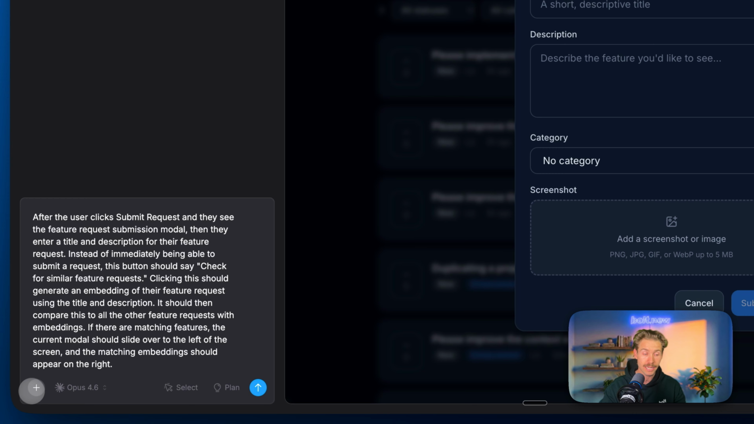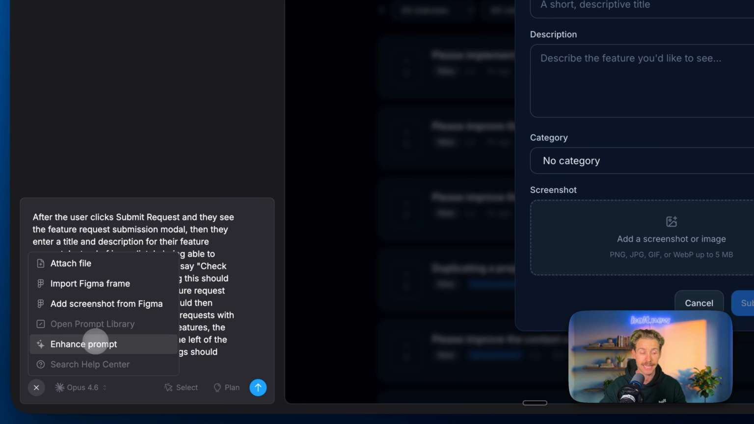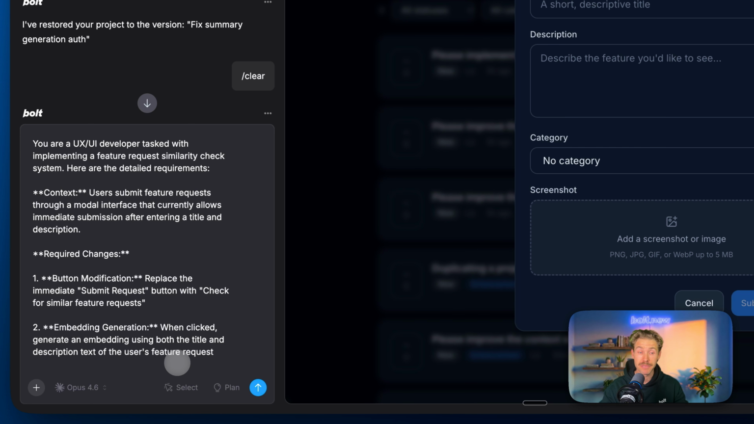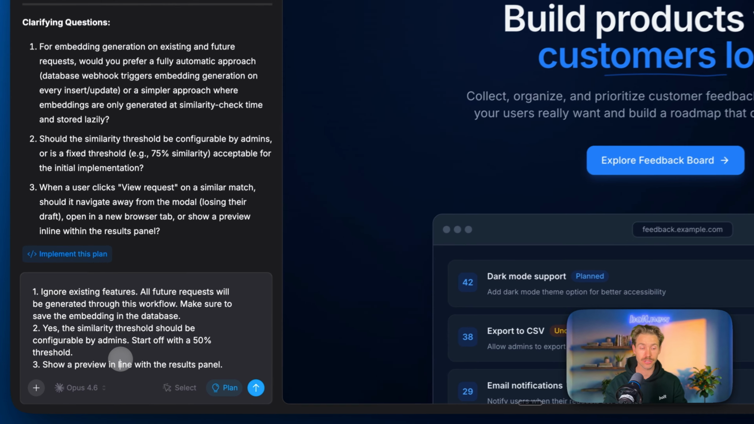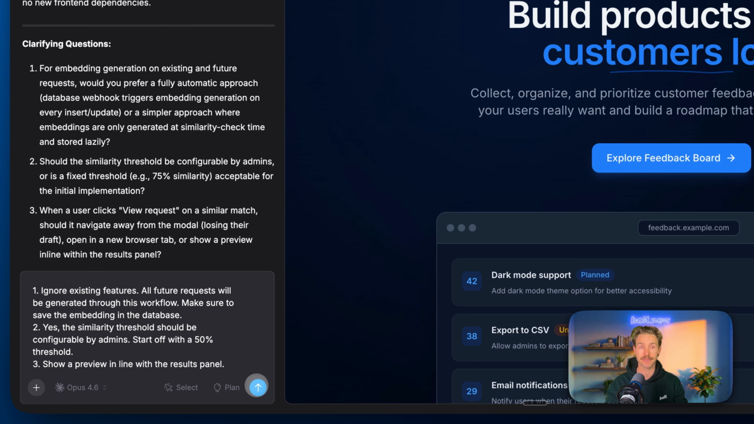Now, this is quite a wordy prompt, so let's enhance it. It's also a multi-step, slightly complicated request. So let's put it in plan mode and send it off. So we've answered the clarifying questions. Now we'll turn off plan mode and submit the request.